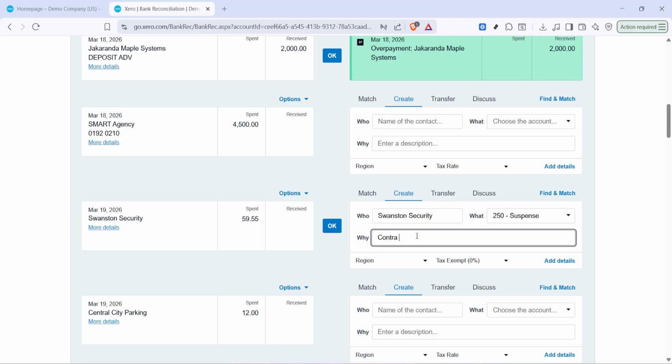Once everything looks right, the amount matches your records, the contact is correct, the account is set to suspense or your contra clearing account, and the description is meaningful, confirm the entry by clicking OK. Xero will post the transaction and mark that bank line as reconciled. That's it. You've captured the bank side of a contra entry neatly and traceably.